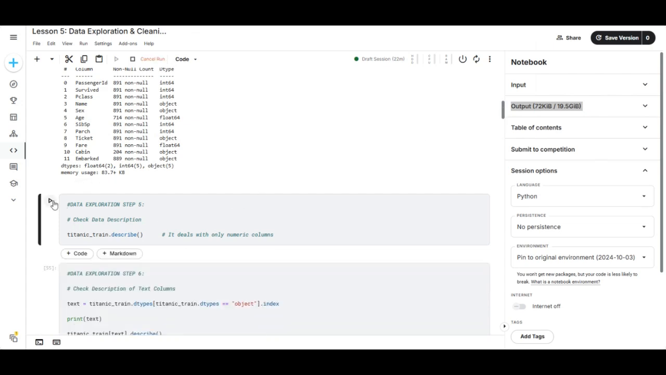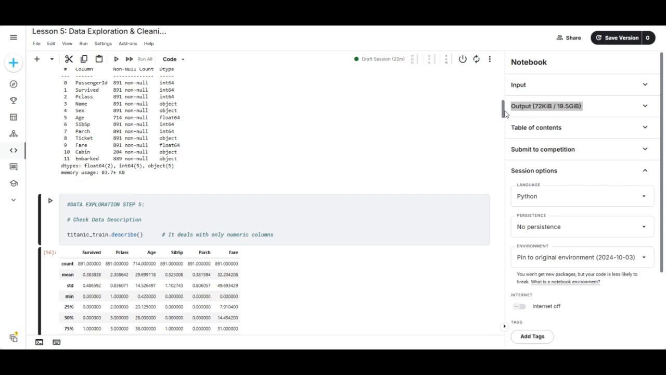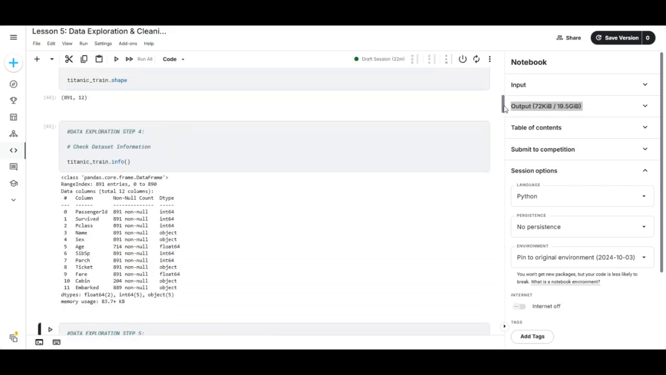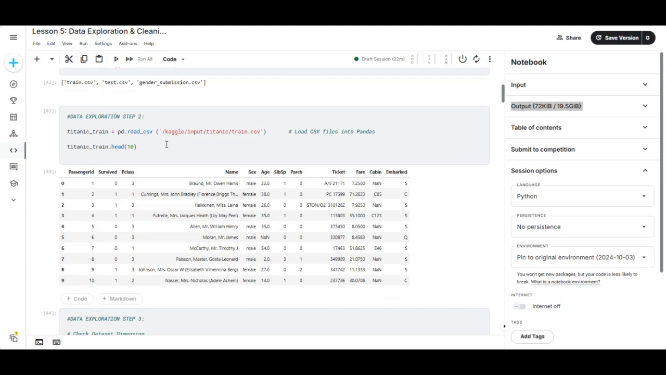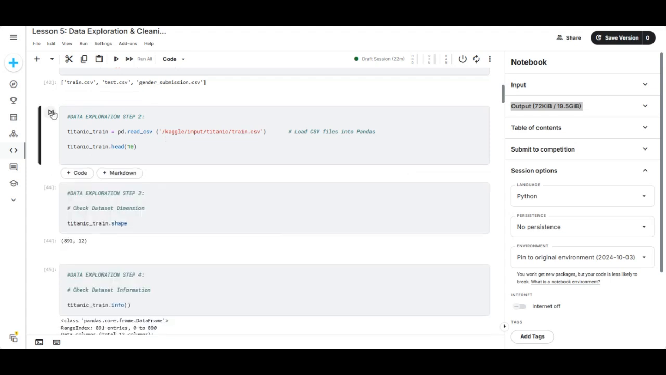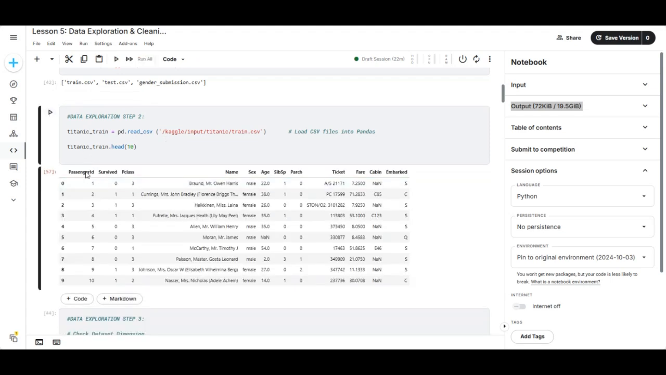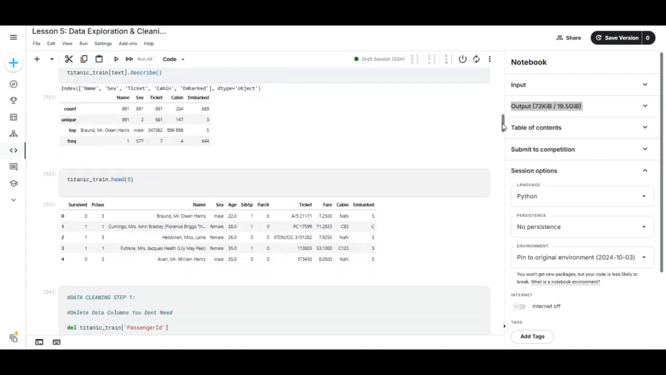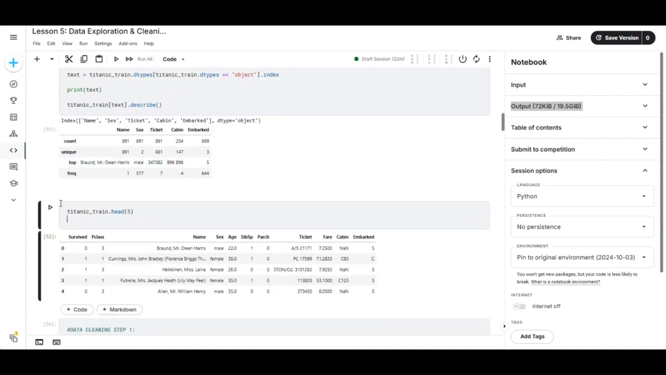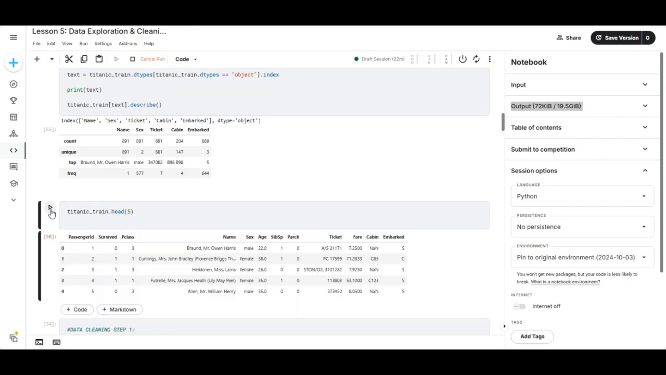Let me run this. Okay, it has already deleted the passenger ID, so let me run it back to where it will display the passenger ID and go back to that code. Okay, so the passenger ID is displayed here. So let me come down here and run Titanic head. Okay, you still have passenger ID.